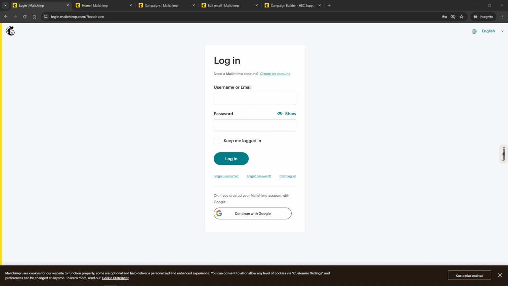Let's dive right in. First, you'll want to log into your Mailchimp account. Head over to your web browser, navigate to the Mailchimp login page and enter your credentials. Once you're successfully logged in, it's time to move on to the next step.